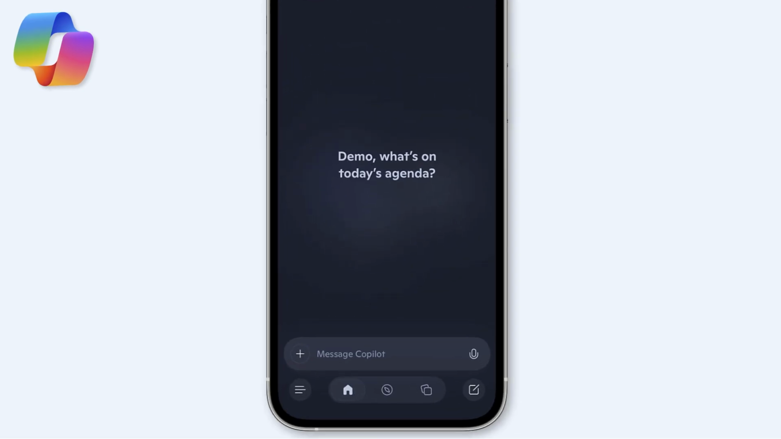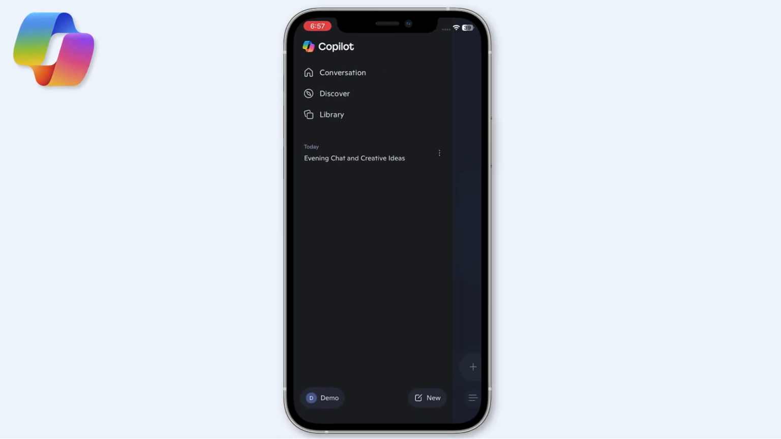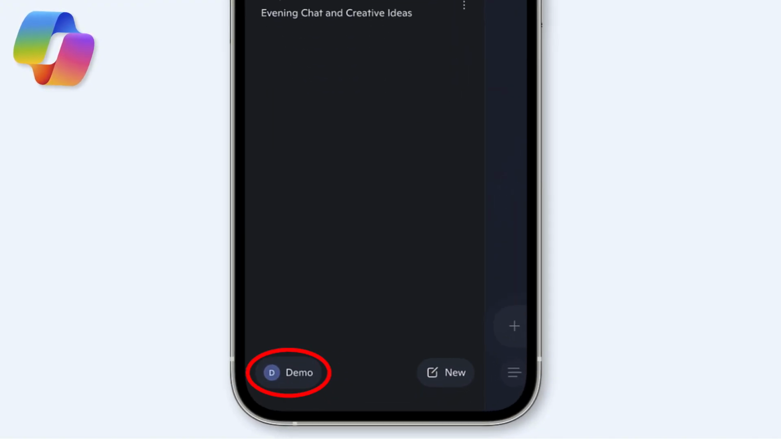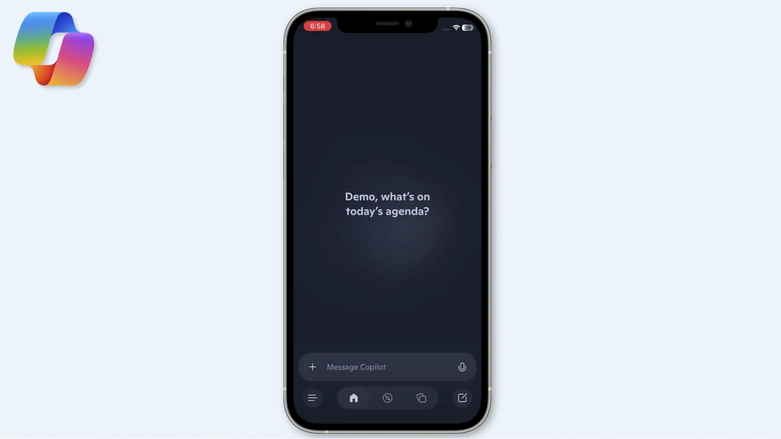From the bottom left corner, tap on the three lines icon to open the sidebar, where you will find the same options available in one place. Finally, tap on your account name at the bottom of the sidebar to open your profile, where you can view your account details, manage app settings, and explore other options. This is how you can use the Microsoft Copilot AI app efficiently on your mobile phone.